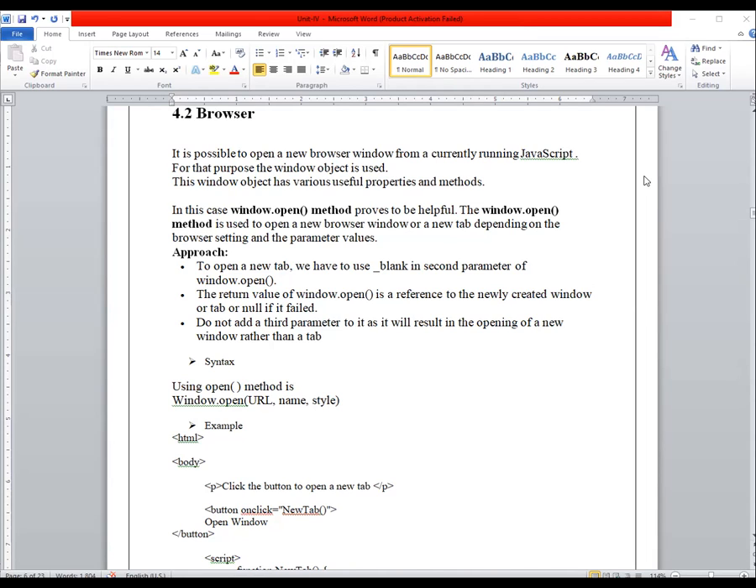Web browsers are used on a range of devices like, as I already said, mobile, tablet, laptop, smartphones. So how can we create a new browser window? It is possible in JavaScript, and we can open a new window from currently running JavaScript, correct? For that purpose, the window object is used. The window object has various useful properties and methods, and using them we open a new window on our website. For that we use the window.open function.